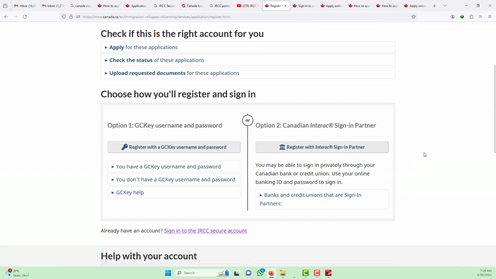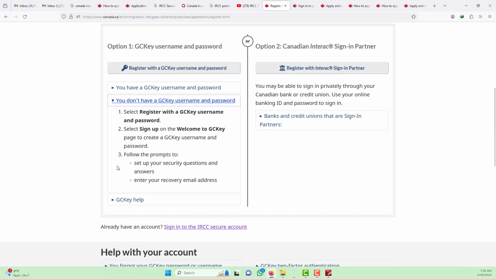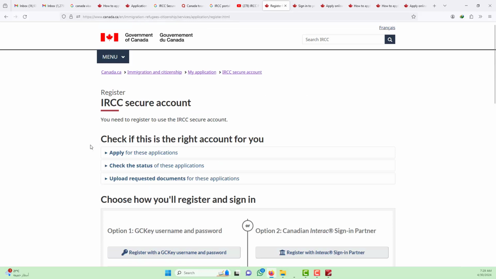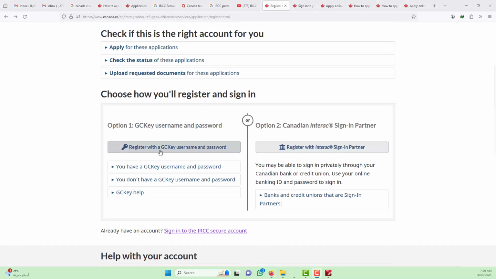They will ask you for some information, so you first need to register, and you choose which one you need to apply for. Here, option 2 is if you are a Canadian Interac sign-in partner. This was not my case. Here, this is my case: you don't have a username and password. Register with a GCKey username and password, then select sign up on the welcome page, and then follow the prompted steps to complete your process. I already made mine, so follow this process.